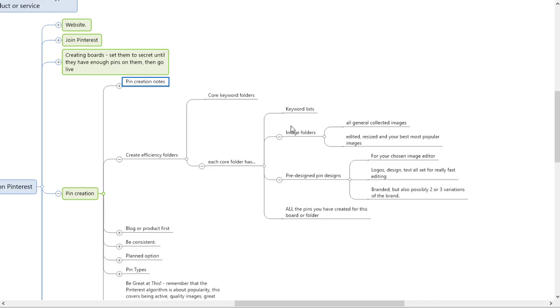Right, then you've got keyword lists and image folders. In those are general images, edited, resized images. I'll show you mine in a second. Your pre-designed pin designs. Now, I don't have many yet, but they will grow. I know that each time I have to design one, there's half an hour in it. I started one the other day. I worked on it for at least half an hour. When I looked at it, I was nauseous. It was disgusting. I fiddled with it, and the one I've got left with, I'm happy. I'll show it to you in a second.